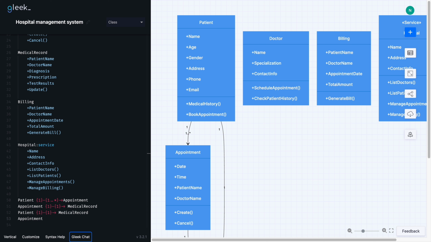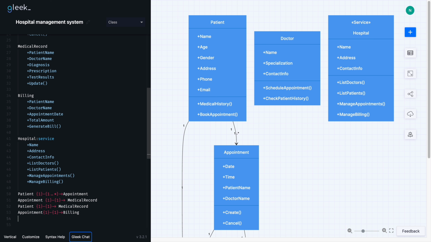To represent that each appointment results in billing, type Appointment and the same arrow we used in the previous connection, then type Billing. This relationship ensures that every medical service provided during an appointment is billed accordingly.